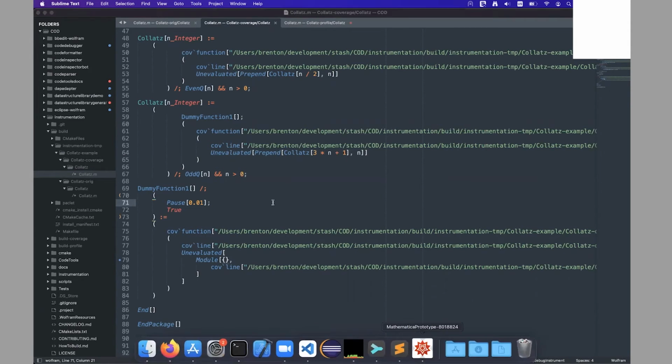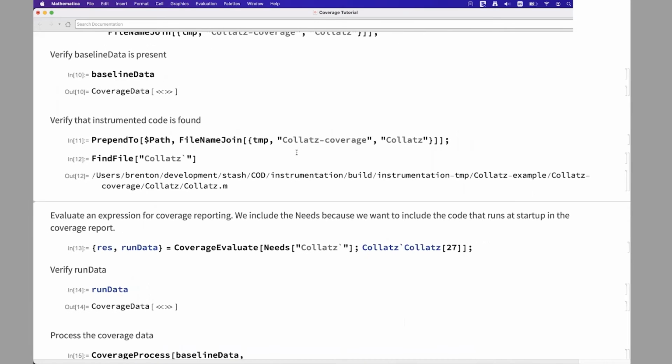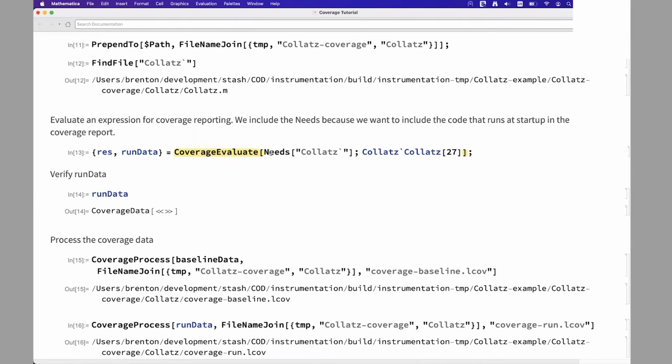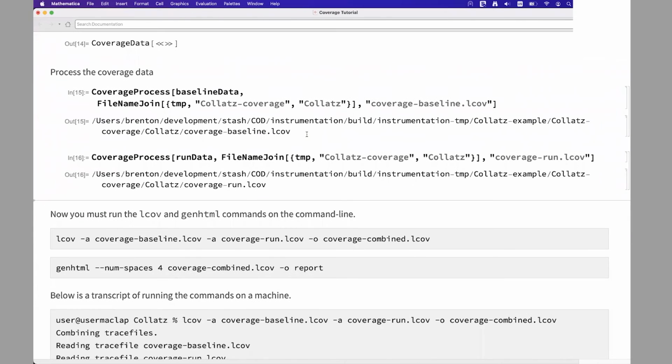And so if we proceed with looking at what we have here, I think this is actually using the coverage version. Yeah, cool. So process that. There's a baseline and a runtime data. You basically have to combine the two. So now I'm going to dump out to the command line. This uses a lot of tooling that people might be familiar with, called lcov.